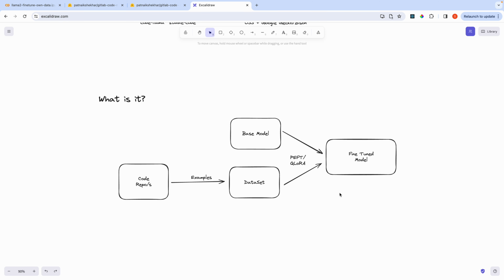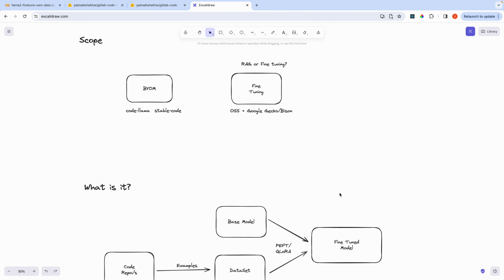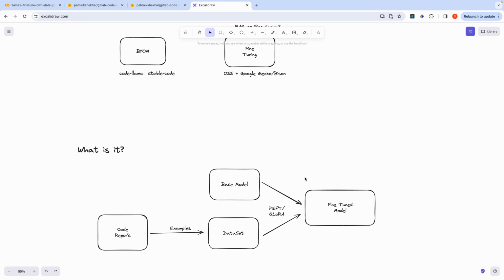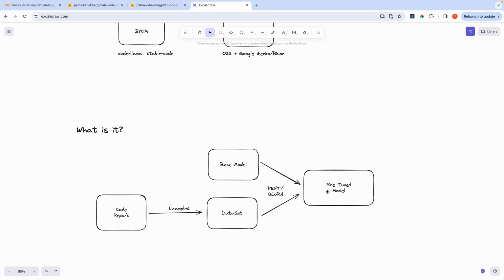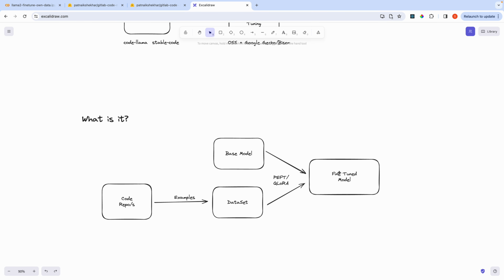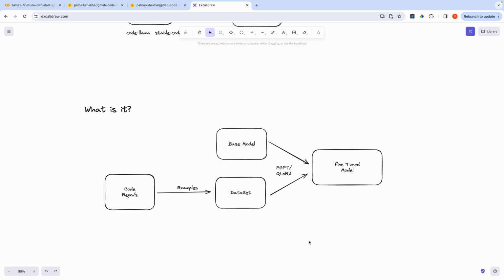So the question that I started out with is, is it worth fine tuning? Is RAG just going to be better? Will we have to give lots of examples to actually fine tune the model? How will that actually work? What kind of resources does it need? That's what I set out to answer.